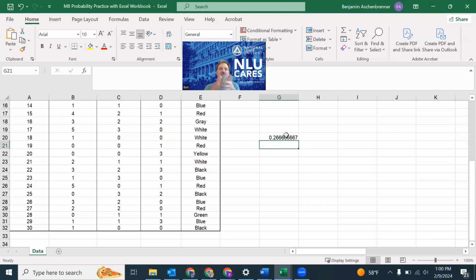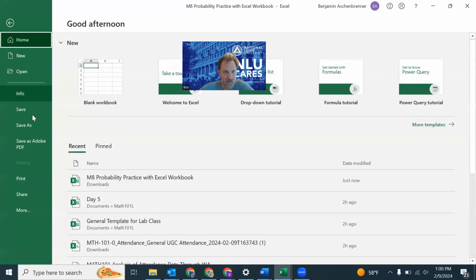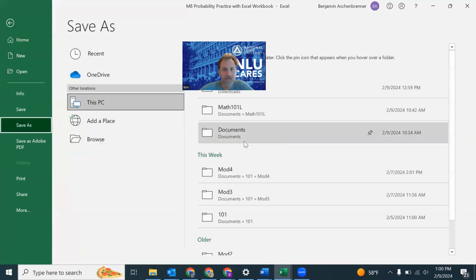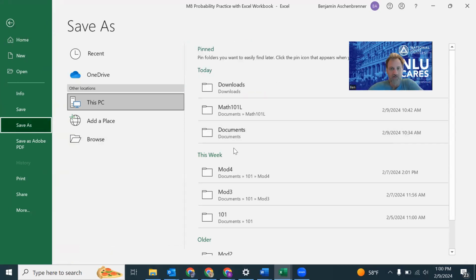Okay, at this point, I've started working in the Excel file. So at any point now, I would go immediately over here and do a save as, and I would be thinking about where this is on my computer. For me, given that I just took that off the internet, it'd be in my downloads folder, but I may care to put it in my documents folder.